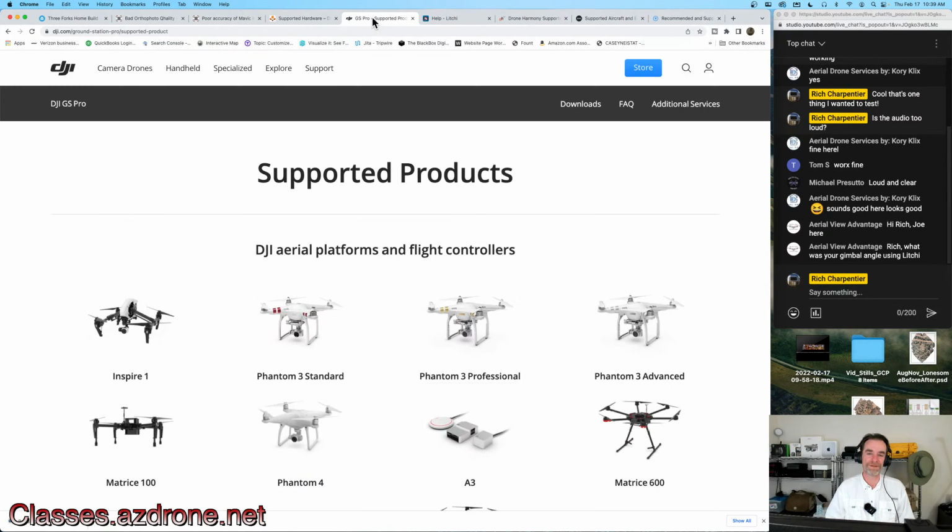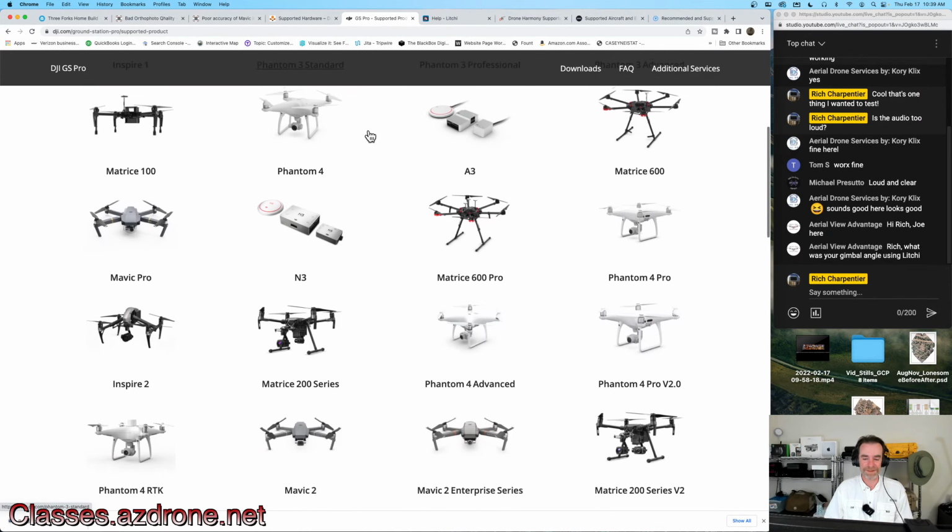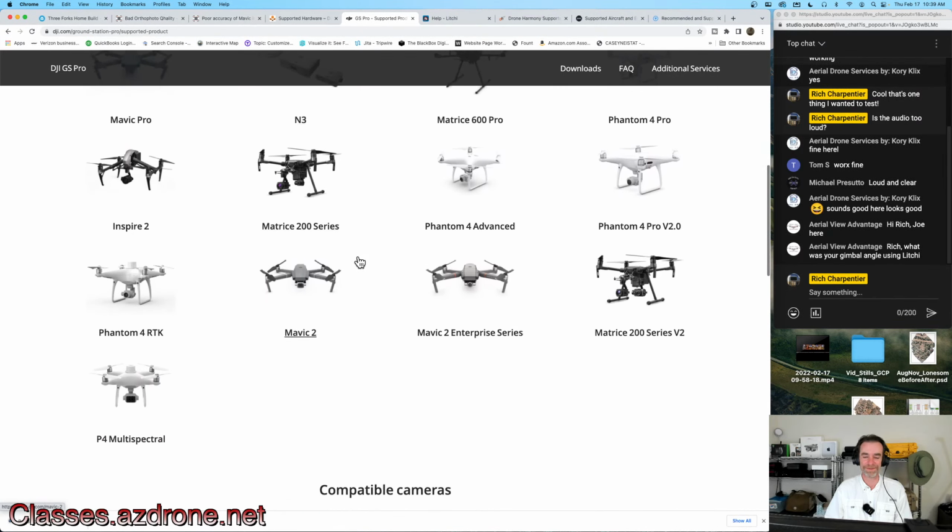And then I'm going to pop over to Ground Station Pro, a DJI product that has not been updated in quite a while. I've been using it for quite some time myself, and I haven't seen an update in a while. But as we go through Ground Station Pro, once again, we're scrolling. So there's the Mavic 2.